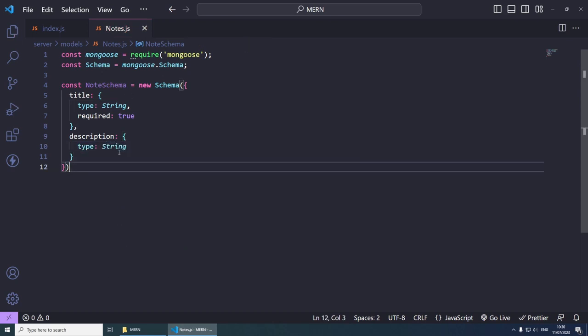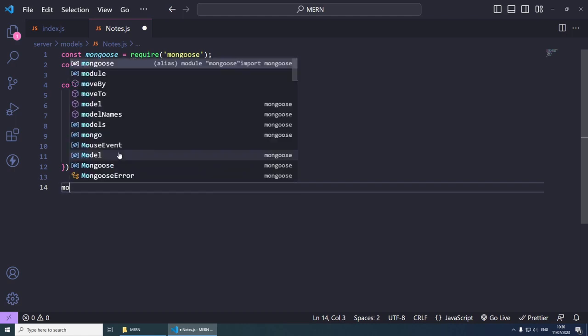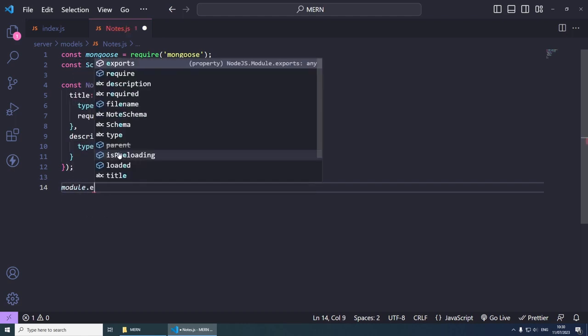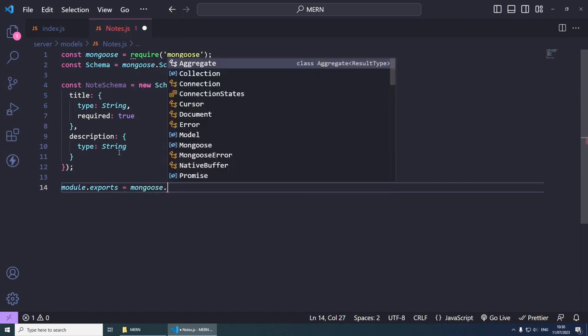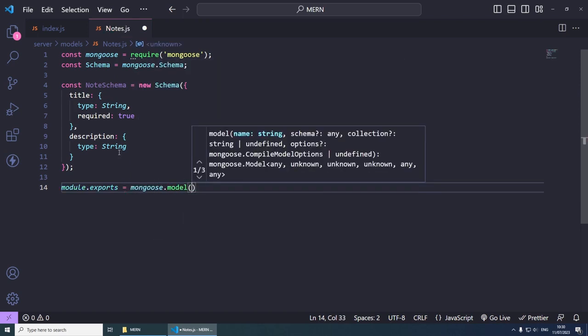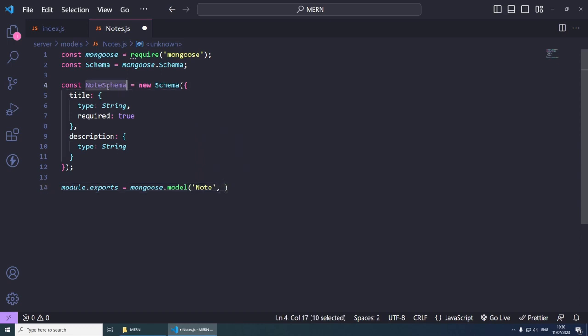And that's it. The last thing that we need to do is to export this module, which we can do by doing module.exports equals mongoose.model. And then inside here, we put the name of the model as a string. So node in this case, and then the collection, which is here node schema. Close this and we're done.